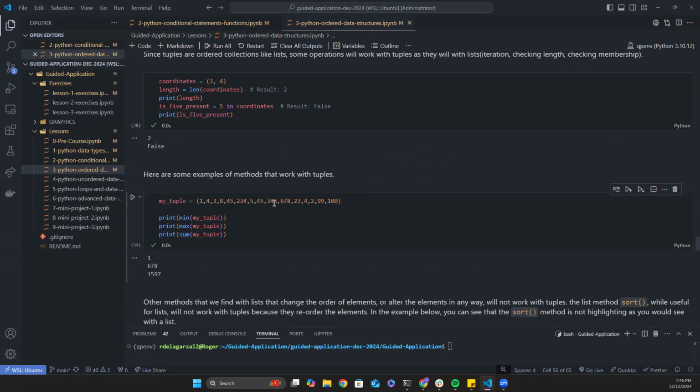And if you run this, we see here that the minimum was 1. The max should be 100. Oh, my apologies, there was 678 here. And then it added all the numbers within this tuple together and returned to us the sum.